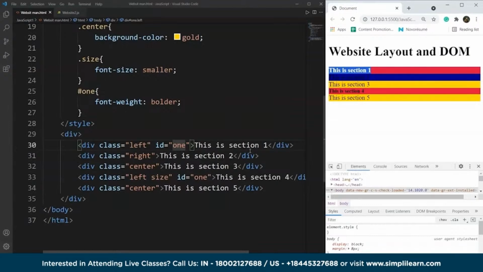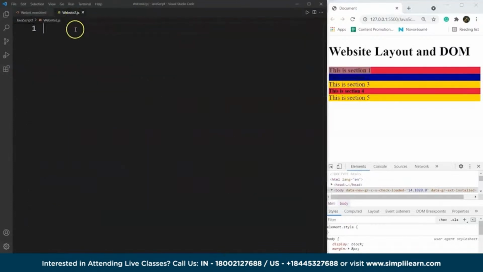Moving ahead, let's talk about the document object model. What we are going to do now is go to the JavaScript file and see the document object model. By now, we are aware of the document object model, right? We are aware of the window object. We are aware of the document object. We have already come across these two objects in the previous video.